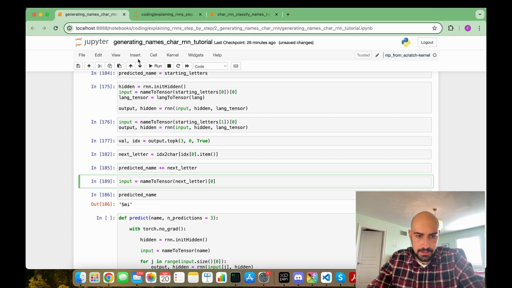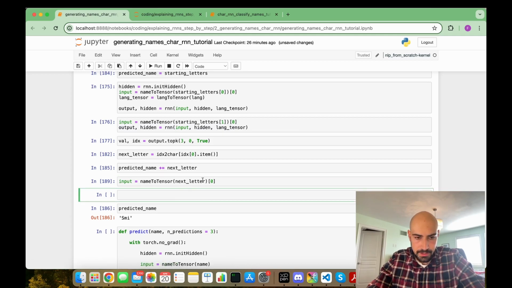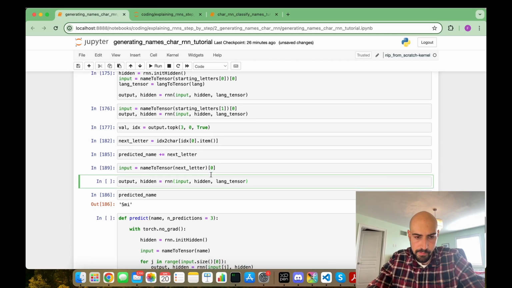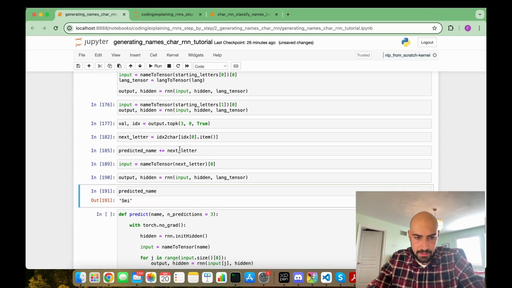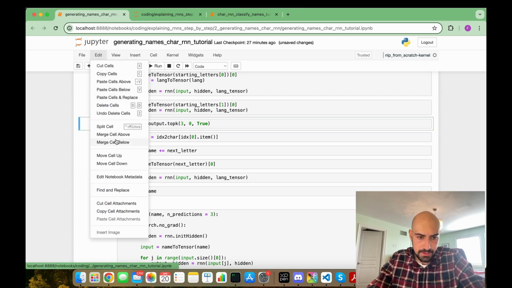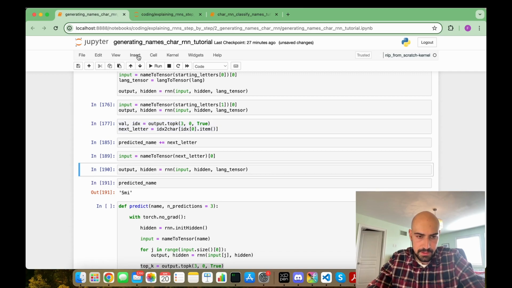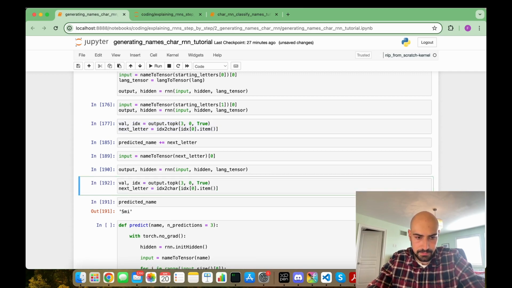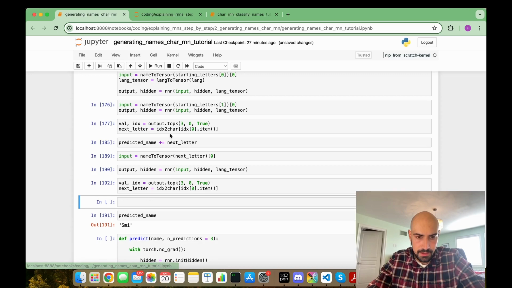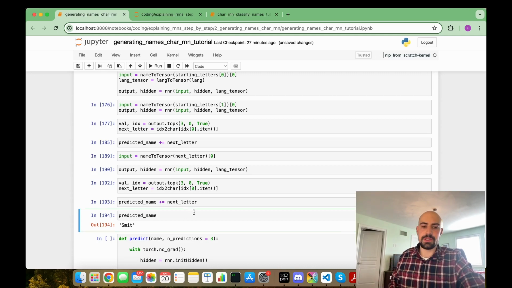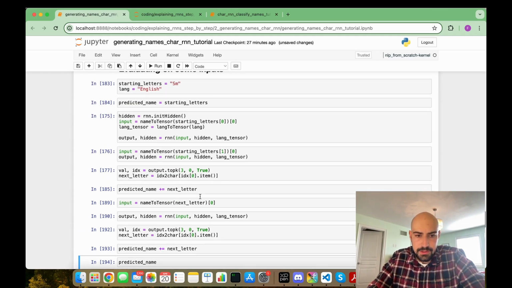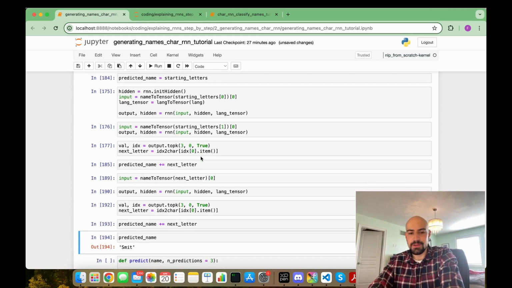We're going to calculate the output. And then I'm just going to put these together, and then add on the next prediction. So the next prediction is SMIT. So it looks like it's actually predicting the last name Smith, which is pretty cool.